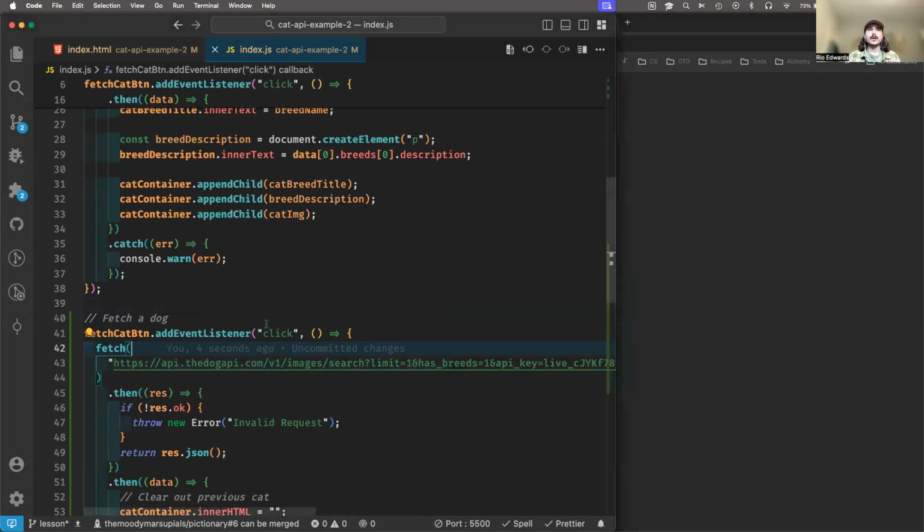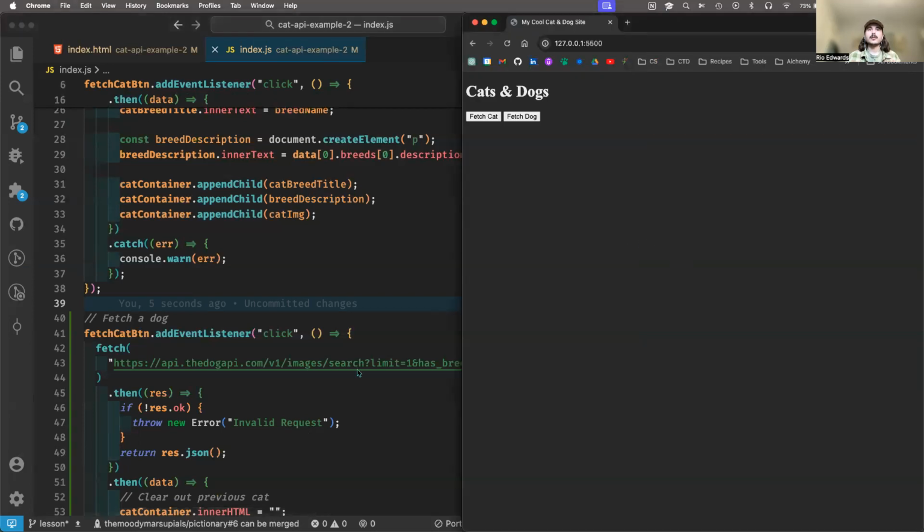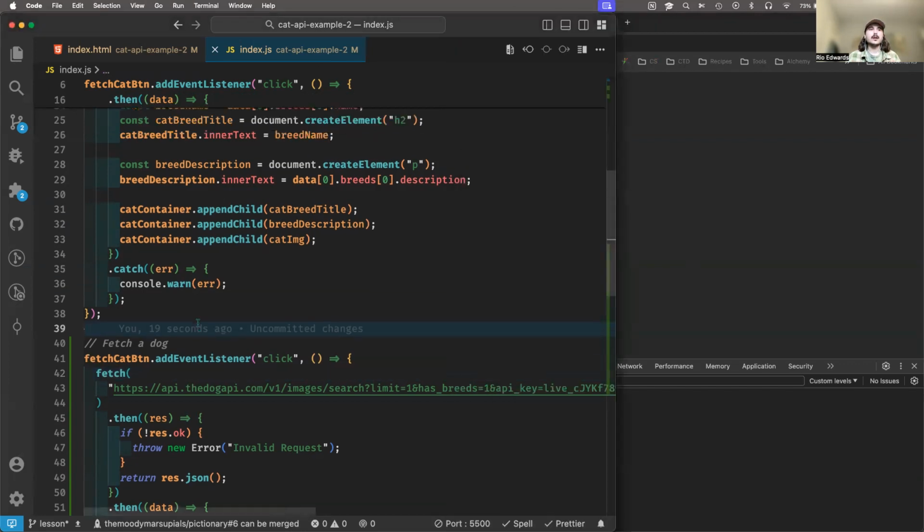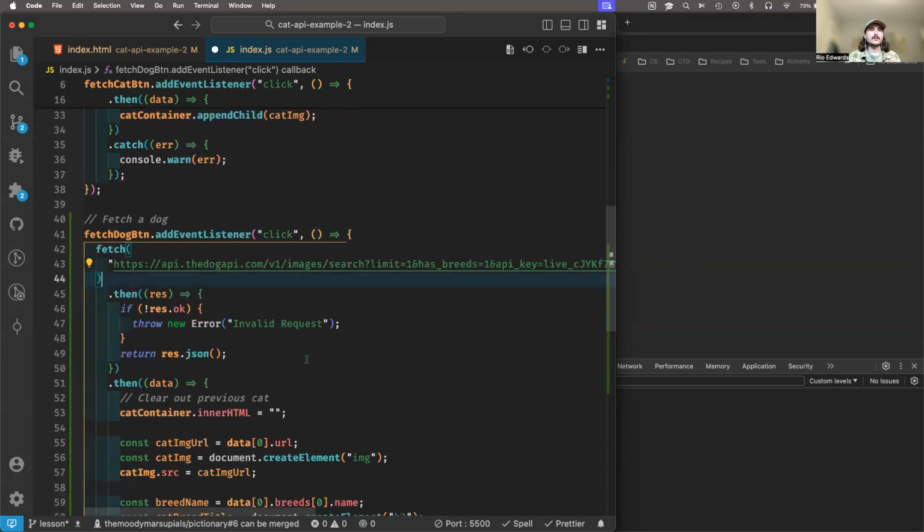So I just went to a different Git branch, copied my API key for the dog API, pasted it in there, and now I should be able to fetch a dog. Let's see. It could be that I didn't. Oh, this is fetch cat button. So I need to change this to fetch dog button, and we're going to see if it fetches a dog.